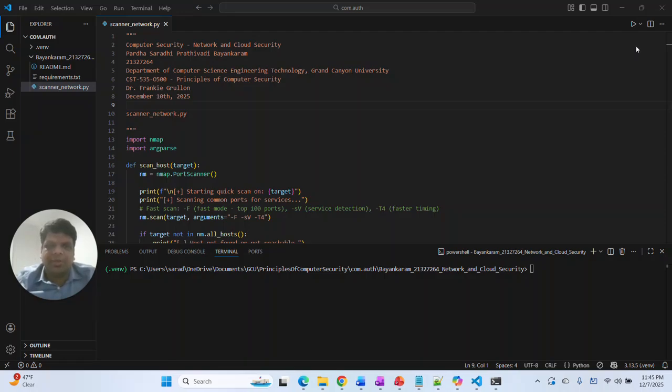I'll be demonstrating the Python network scanner tool that I created. The goal of this program is to scan a target system, detect open ports, identify running services, and display any vulnerable information returned by Nmap. This type of scanning is an important first step in understanding what a system exposes to the network. Before we make decisions about security, we first need to gather information, and this tool helps with that process.